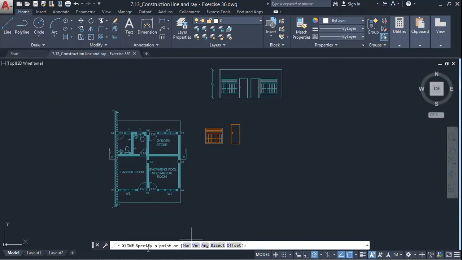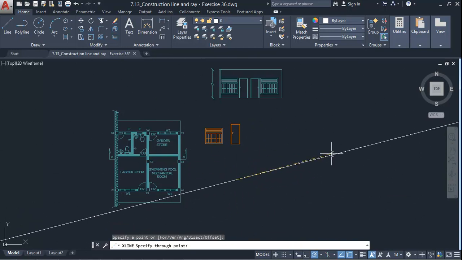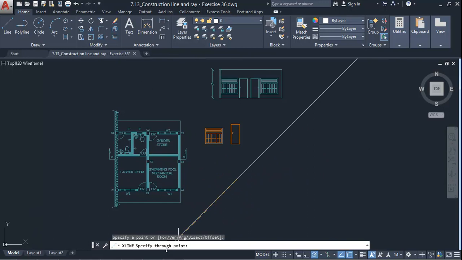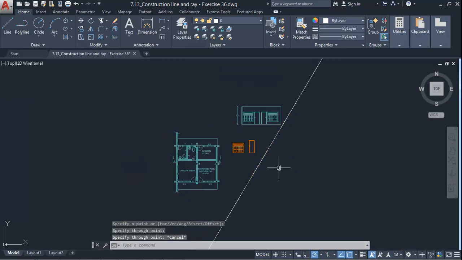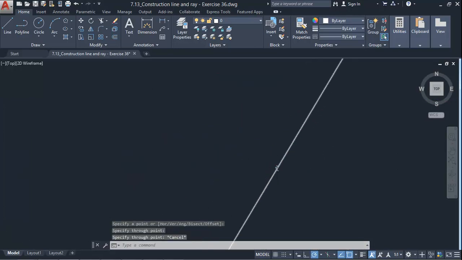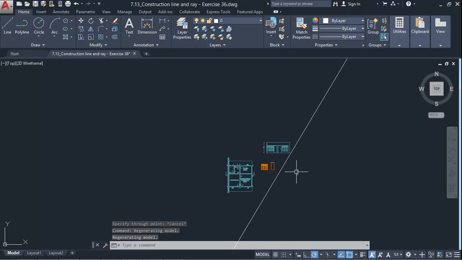Then if I read, it says XLINE is selected, specify a point. So I'll pick a point. Once you pick a point, then if you move your mouse, you can see you are getting the projected line in both directions. Then it's asking to specify a through point. See, I want to send that line through this corner, for example. Okay, so I'll get a line of infinite distance.